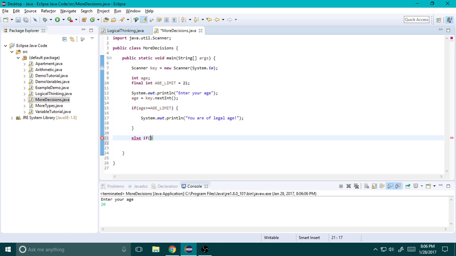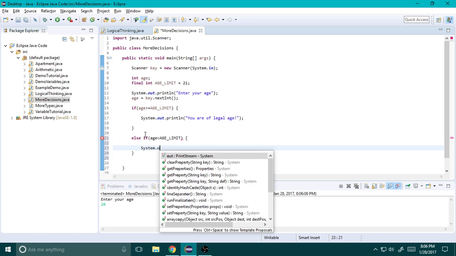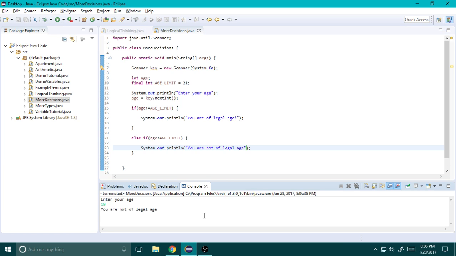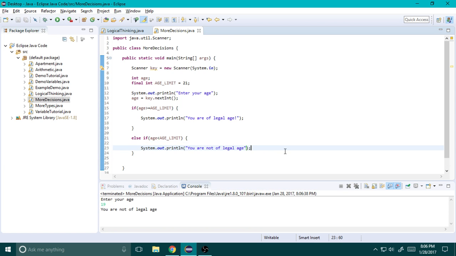I'll tell you when you should use else if statements and when you shouldn't. So, else if age is less than age limit, which means if the age is less than 21, System.out.println, you are not of legal age, okay? And if we run this program and I enter 19, you're not of legal age, right?